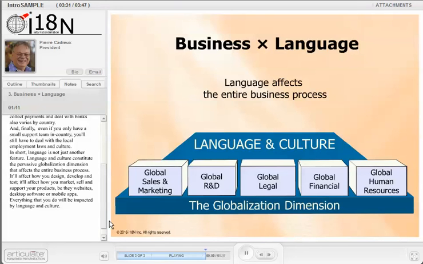It'll affect how you design, develop, and test. It'll affect how you market, sell, and support your products, be they websites, desktop software, or mobile apps. Everything that you do will be impacted by language and culture.